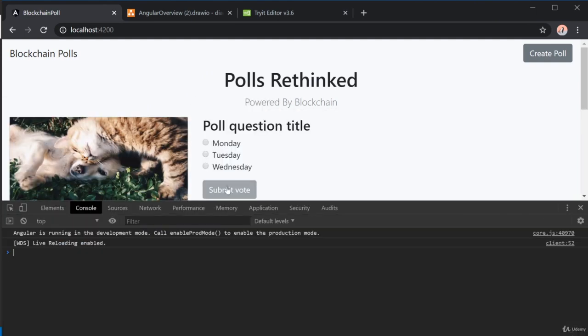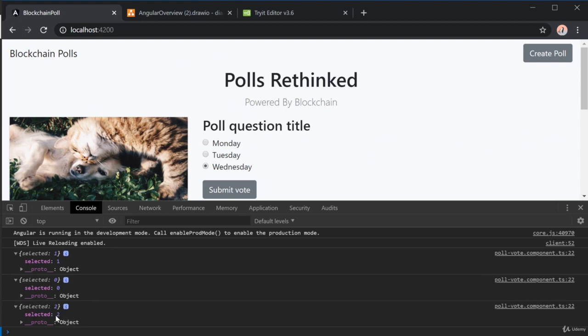We can see initially when we are pressing the submit button, nothing is happening, but when we select, let's say, Tuesday and click Submit vote, we can see that selected is set to 1, index 1. When we select Monday, it should be set to 0, and indeed it is. And when we select the last one and submit the vote, the selected is set to 2. So it is working as expected.